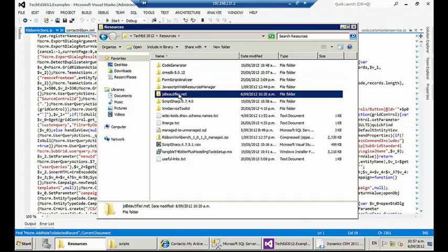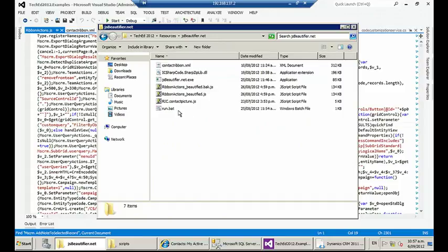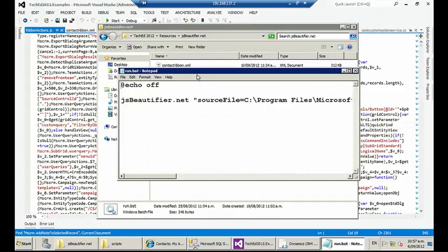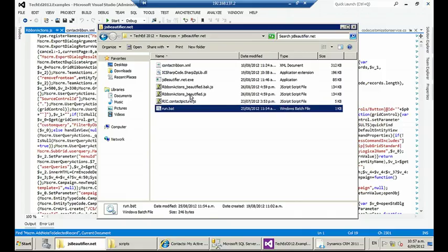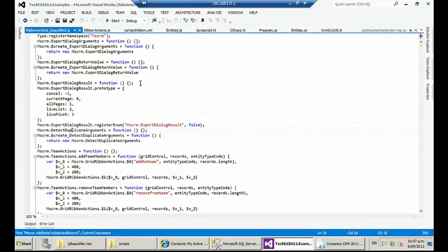But today I've got an application called jsbeautify.net. Again, it's open source, you can download it. And what you do is you give it an input file and an output file, and then it'll automatically beautify it for you once you run it. So I've got a little batch file that'll do that for me, and that's the command. So if we have a look now, we can see it's nicely formatted.